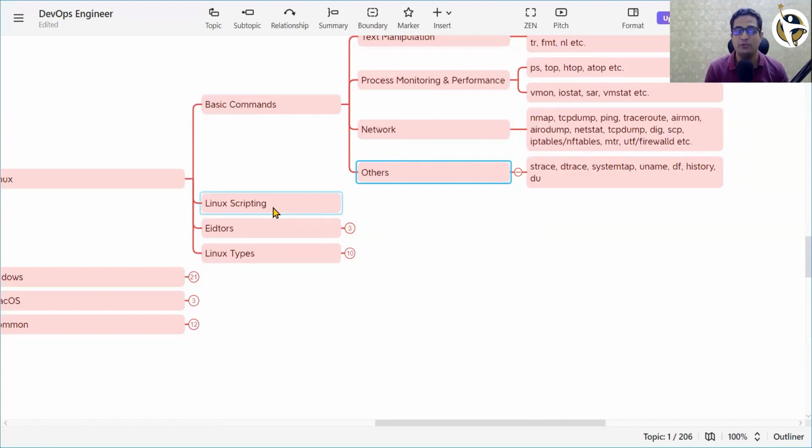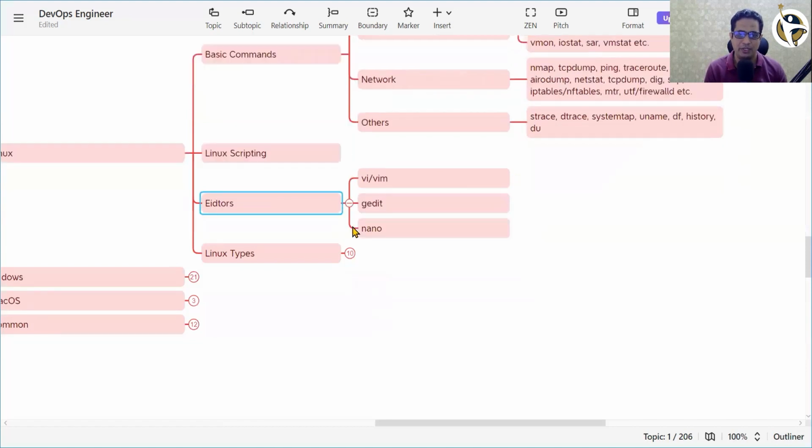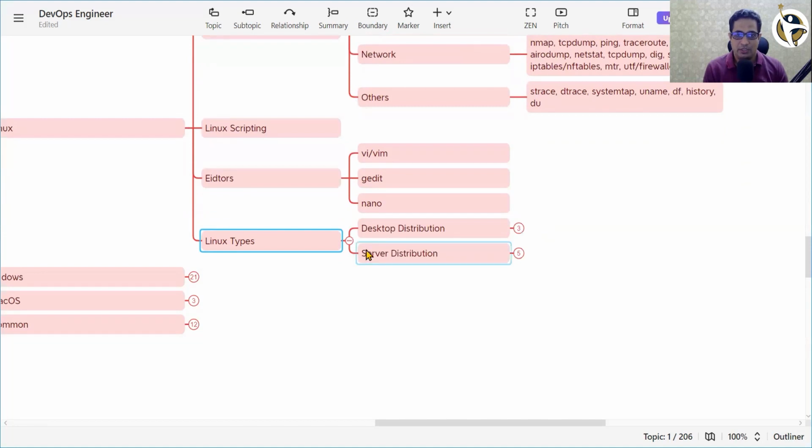Apart from that, you need to master the skills of Linux scripting also. When it comes to Linux, we have several types of editors. One is the vi editor, or right now many people use the Vim editor also. Gedit and Nano editors are also equally popular, considering the new generation of editing tools.